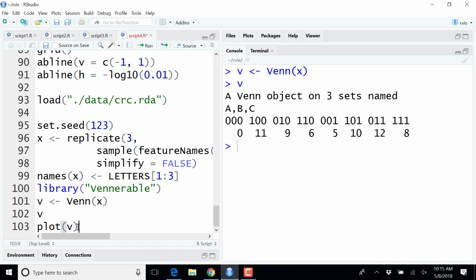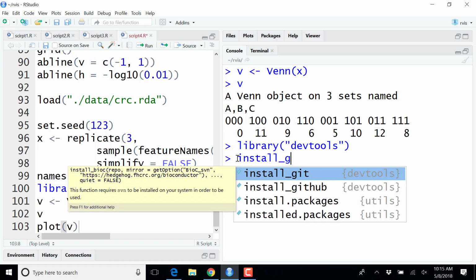What is the library Venerable? Yes. Oh, it is not available on CRAN. It's available as a GitHub repository, and I'm going to show you how to install it here. You should have the devtools package, which is more flexible for installing packages from all over the place. install_github.